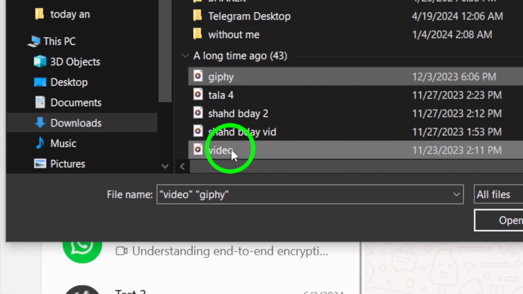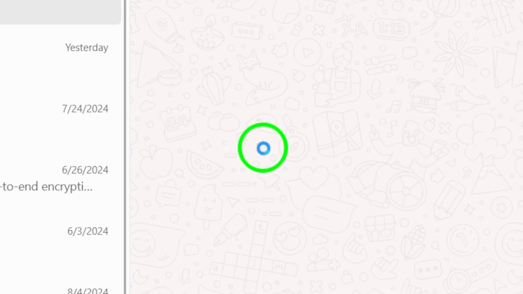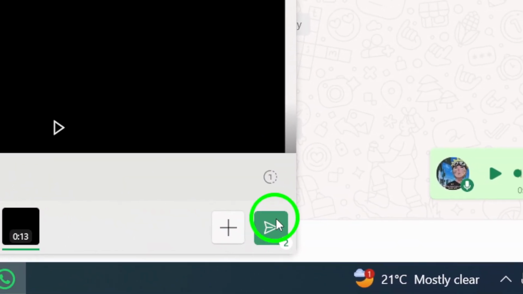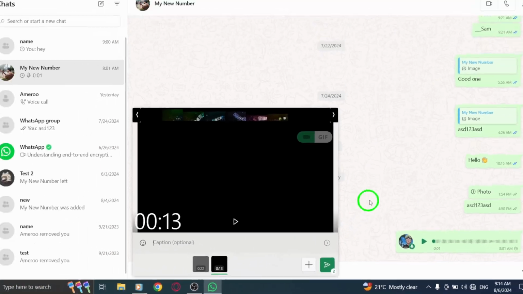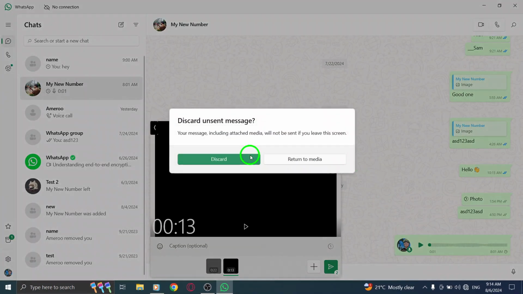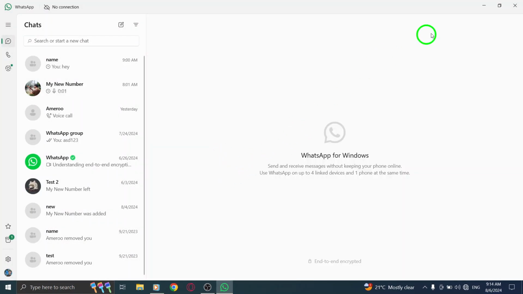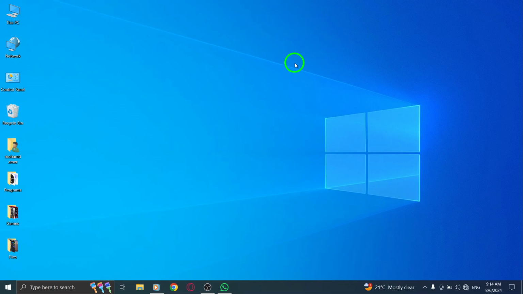Lastly, to send your selected videos, hit the Send button. Voila! Your videos are on their way, and your friends will love the ability to watch them all at once. And that's it. With these simple steps, you can easily send multiple videos on WhatsApp using the PC app, making your chatting experience so much more fun and efficient.